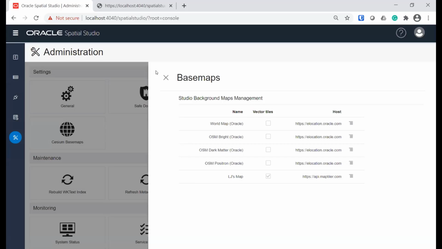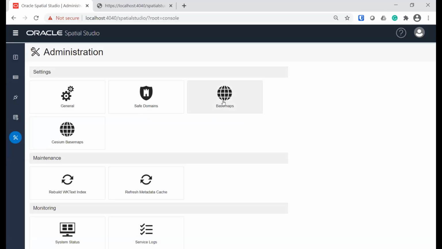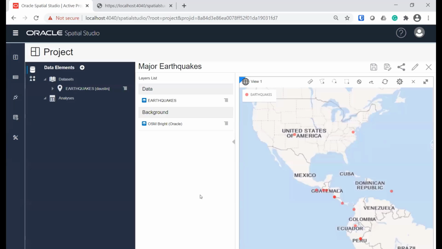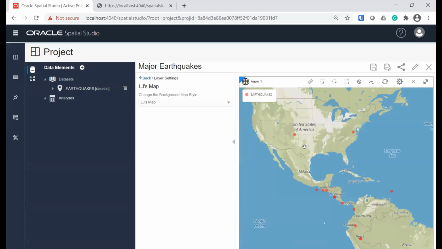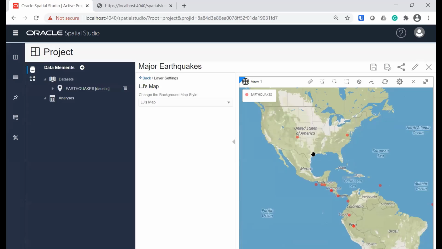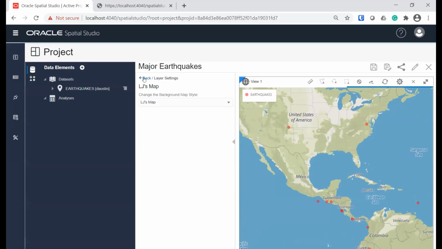Okay, so that's the way to add a custom base map. Similarly, for our 3D visualization, you can add a base map for that as well, but I will not be showing that here. So now, if you go back to open the project, you should be able to use that base map in your map visualization. So in this case, let me change this to my new custom base map. Okay, so you can see the new base map is being displayed here.